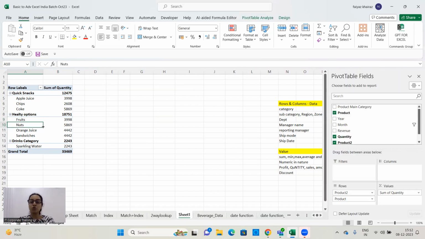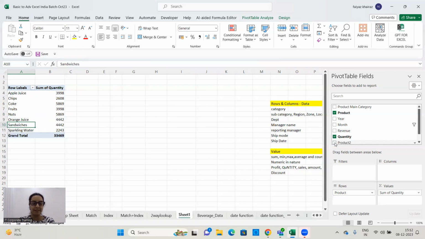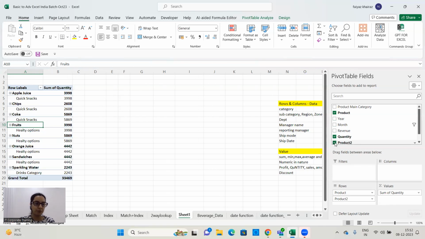Please try. Also, if you notice in the row shelf, you have product and you have product 2. Product 2 is the second item which has been added because I have made these groups. If I uncheck product 2, see what happens? The groups are not there. If I put the checkbox on product 2, you will see the items have got the groups, but it has been put down in the row shelf.